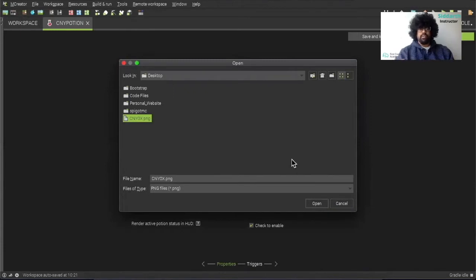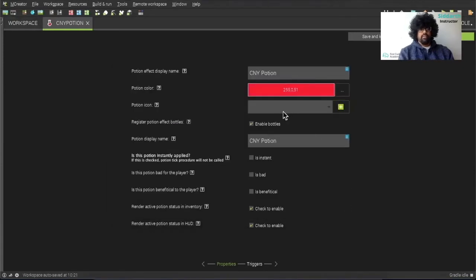So remember, your image should be a .png file. Something such as JPG or JPEG would not work. So make sure that the file extension is .png. After that's done, all of these options, you can leave alone for now.